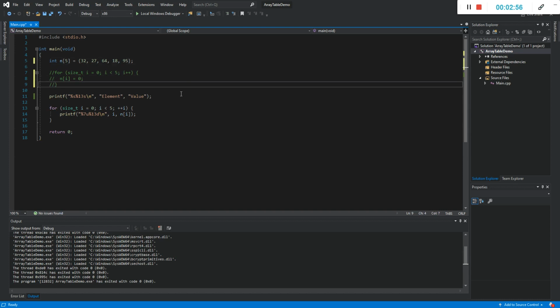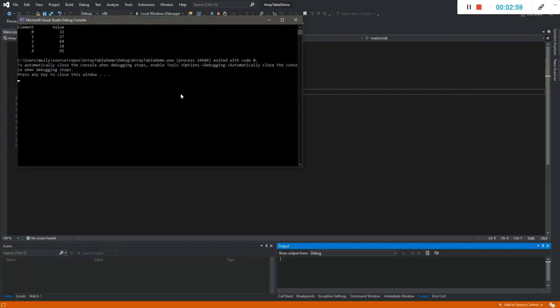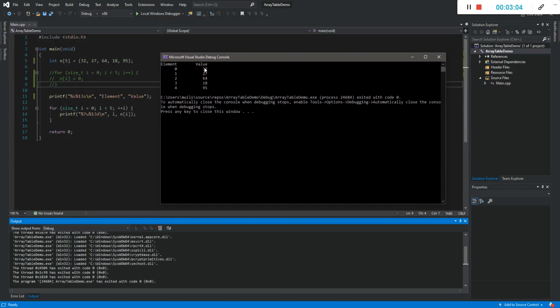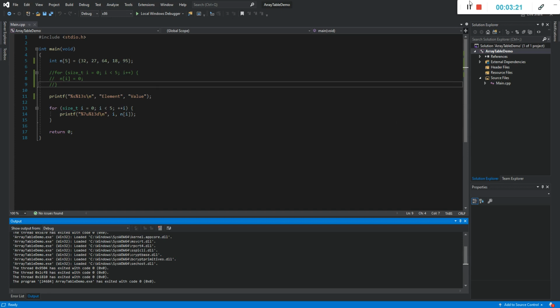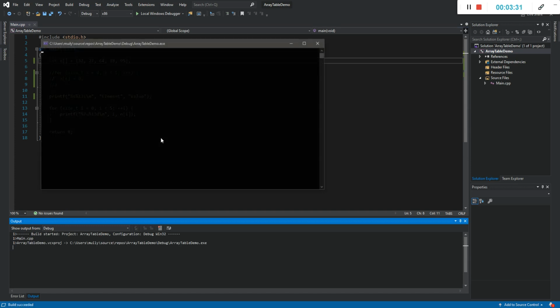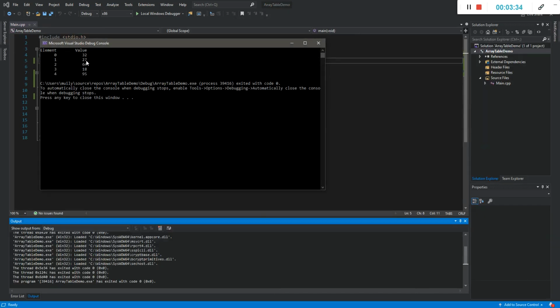We run this, and as you see, the 0th element has been assigned the value 32, the first element 27, the second element 64, the third element 18, the fourth element 95. And let me also demonstrate that this will work even if I don't specify the array size over here. There you go. Still works.